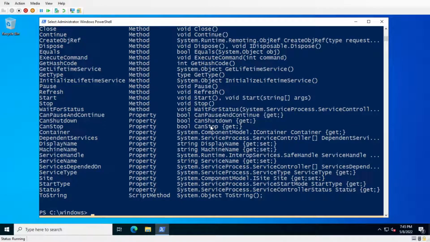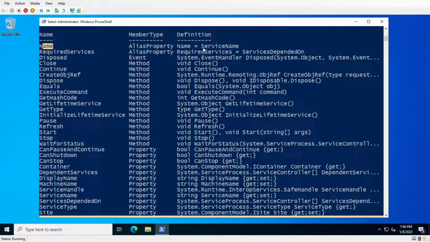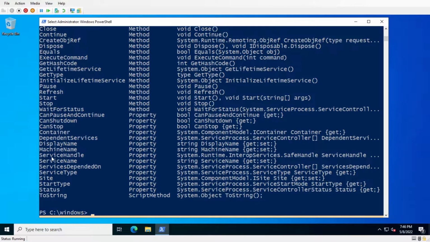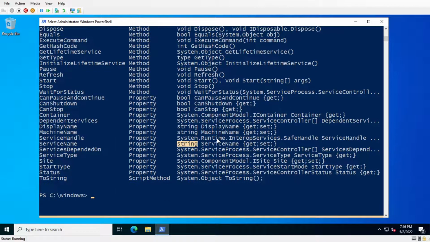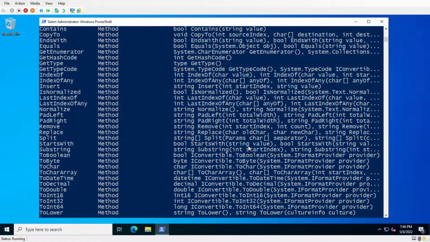All right. Now notice, Name is an alias, so it's really referencing ServiceName. And if we look at ServiceName, we could see it's a string object. So even your properties, the data in them are objects in their own right, so you can work with the properties of those objects. For instance, if I just put some letters in quotes, that's a string object. Pipe that over to Get-Member.